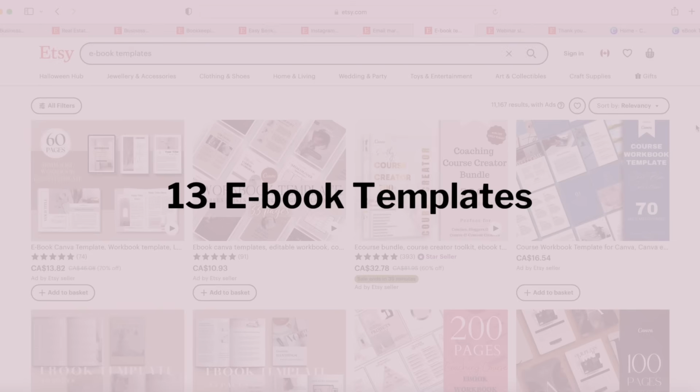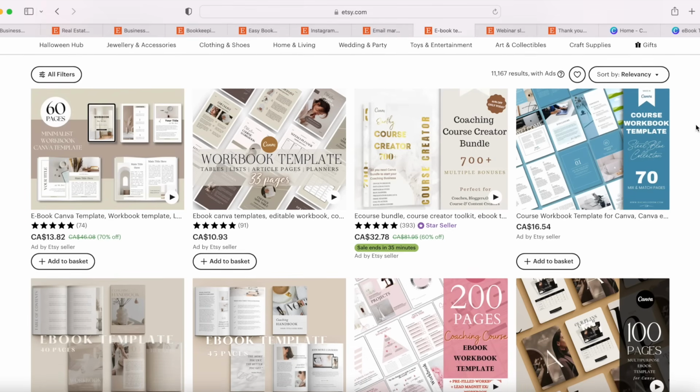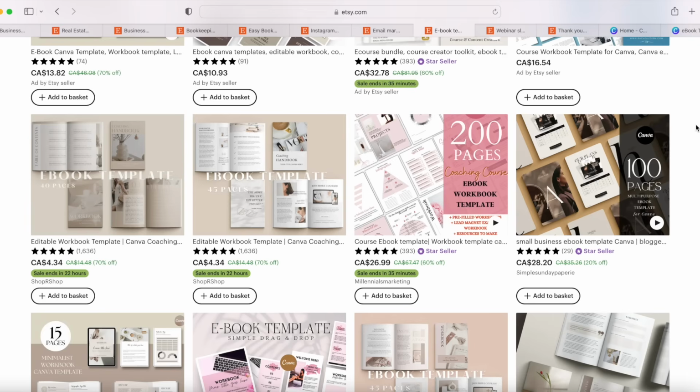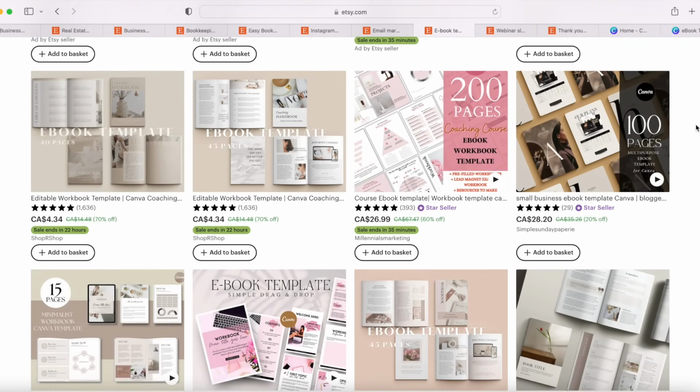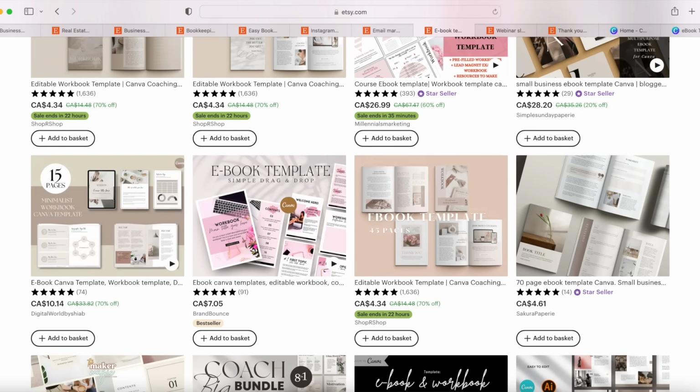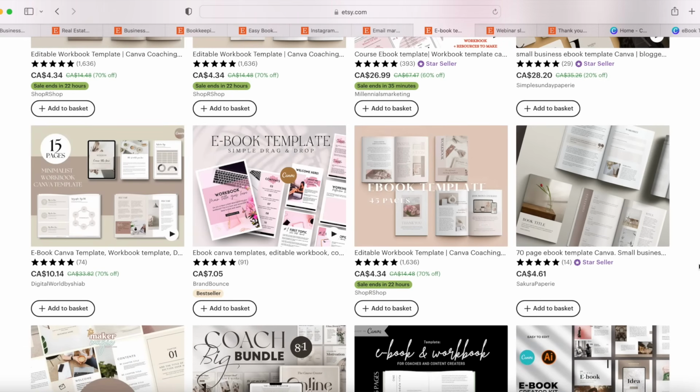Ebook templates is another great product that you can create for business owners that want to monetize their expertise in the form of an ebook. Personally, I'll be creating an ebook very, very soon. Of course, I can create one from scratch, but I could also spend $7 or $10 on one of these. That will save me a lot of time.